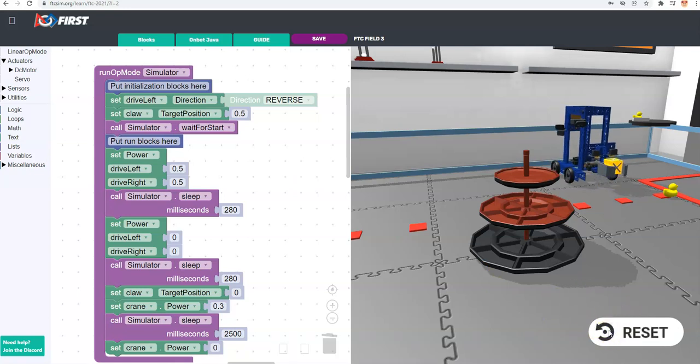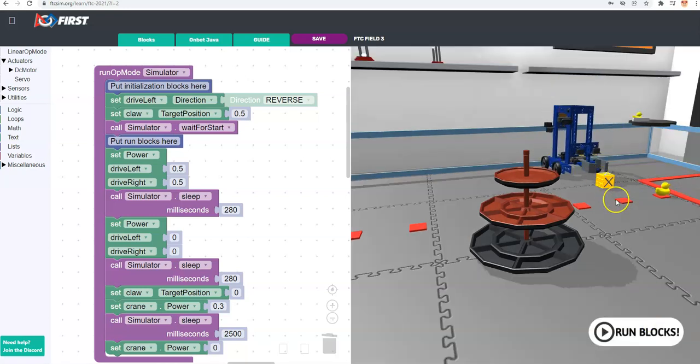So I'll just demonstrate. It goes forward, picks it up, and then the crane or the elevator goes up. And that's all I'm doing. Later on, obviously, what I'd want to do is drive over here to the shipping hub and drop that block off on one of the 3 levels. And we'll get into that eventually as well.